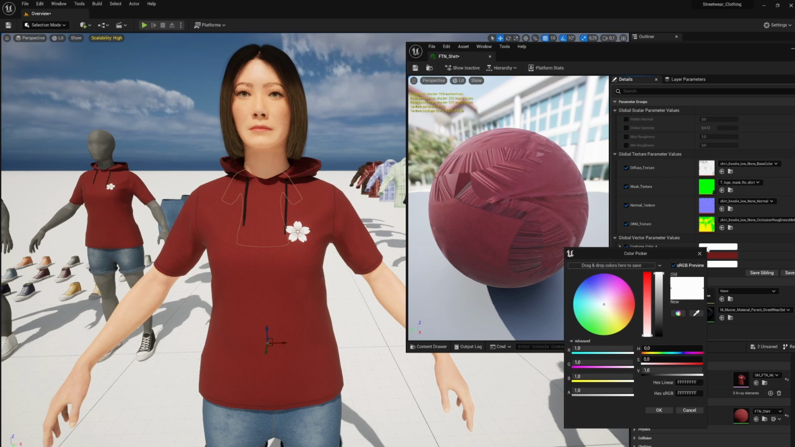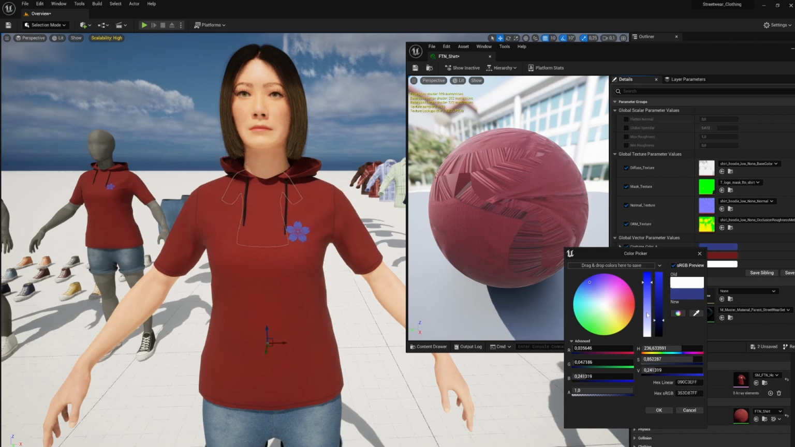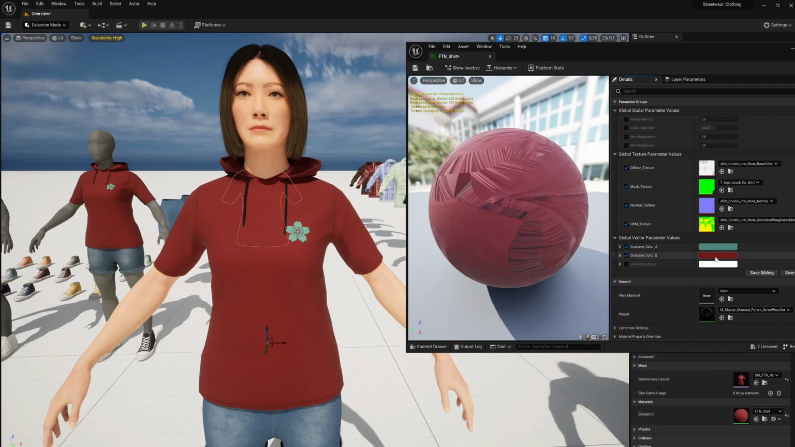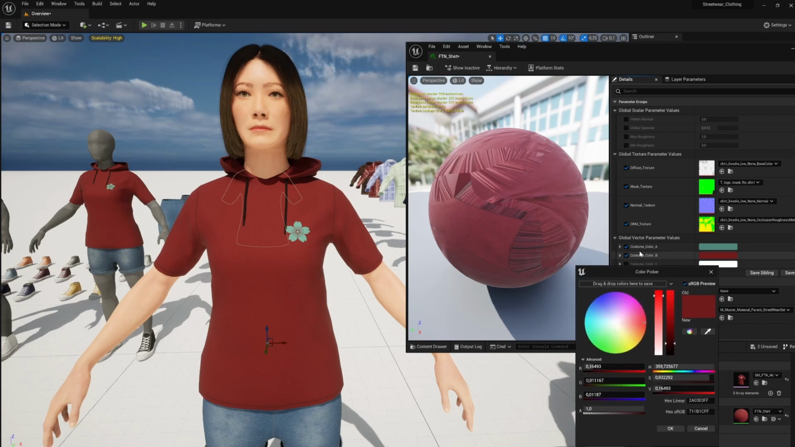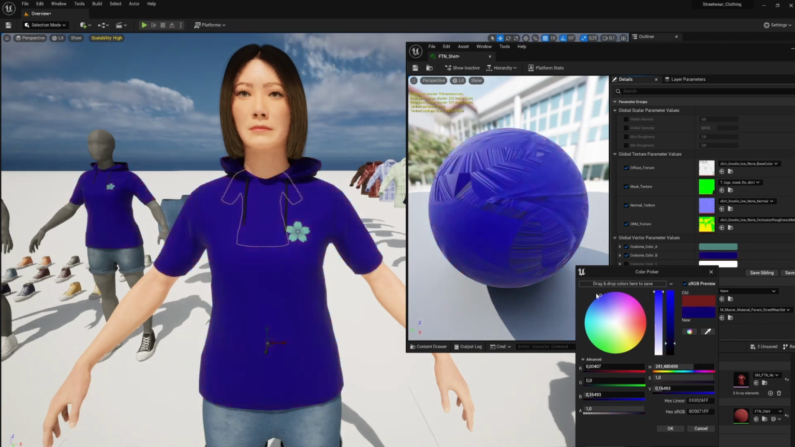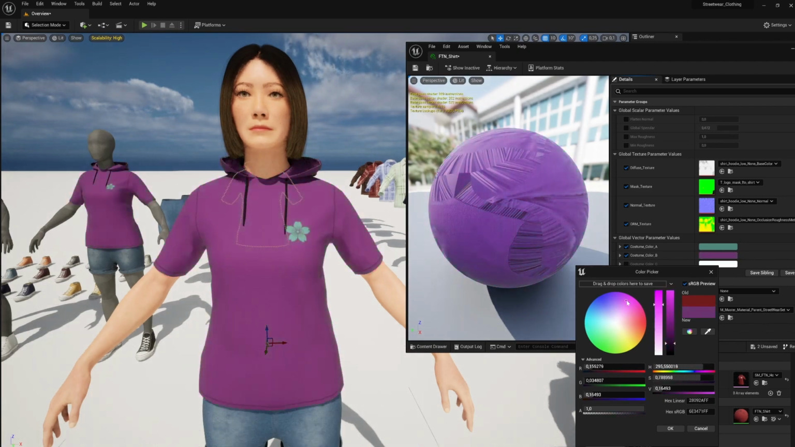The first one is for the logo, so you can change the color to blue, for example. Green. Hit OK to save it. And the custom color B is for the shirt itself. I'm sure you'll find the color that you like there.